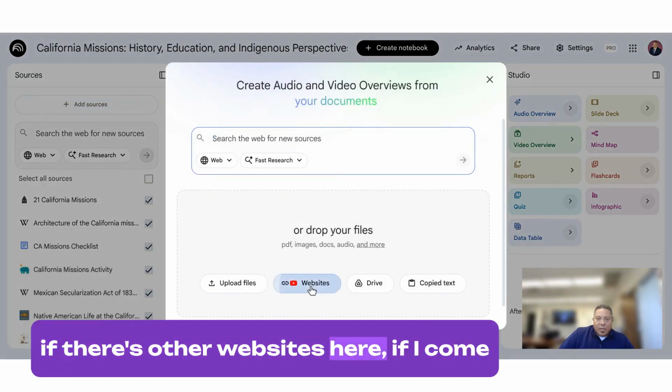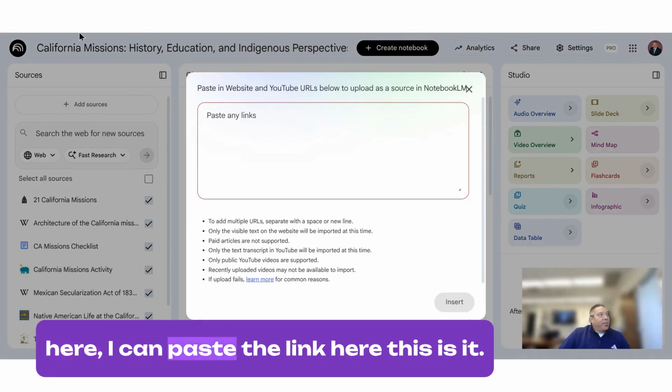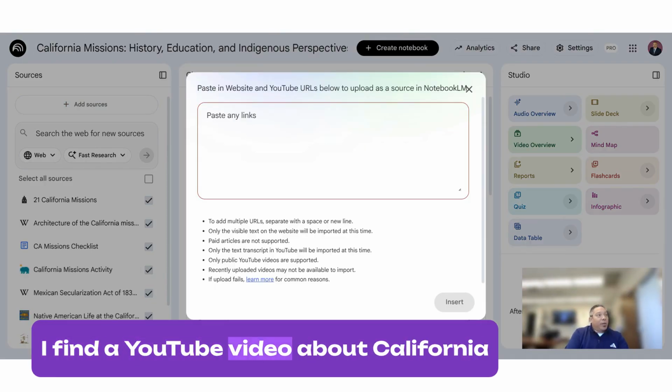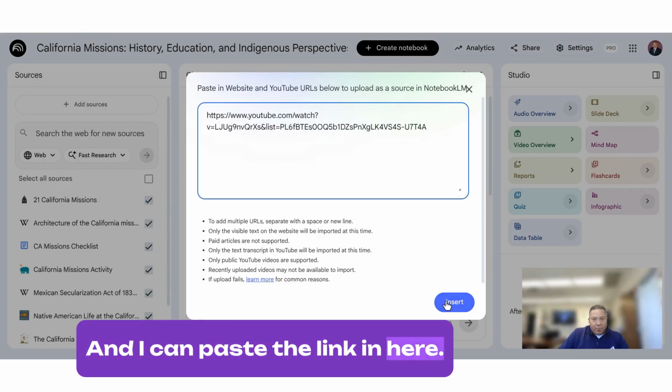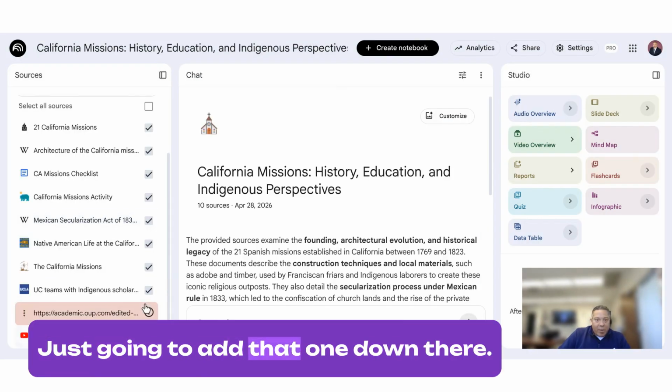Come back to add sources. If there's other websites here, I come here, I can paste the link here. Let's say I find a YouTube video about California missions. I can then find the link to this, and I can paste the link in here. That could be a source. Just gonna add that one down there.